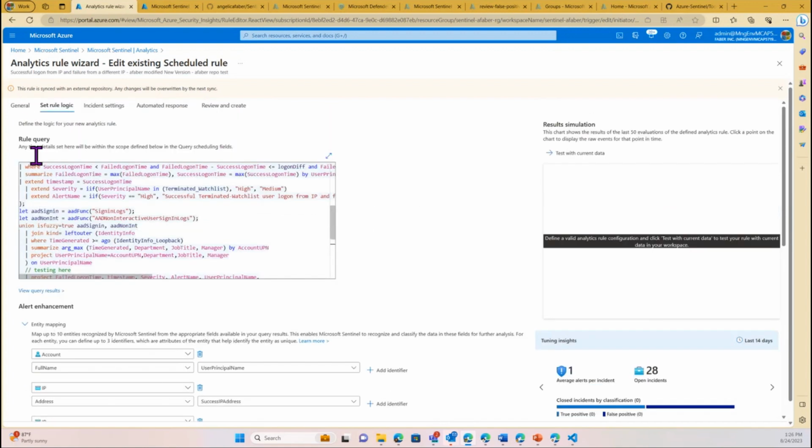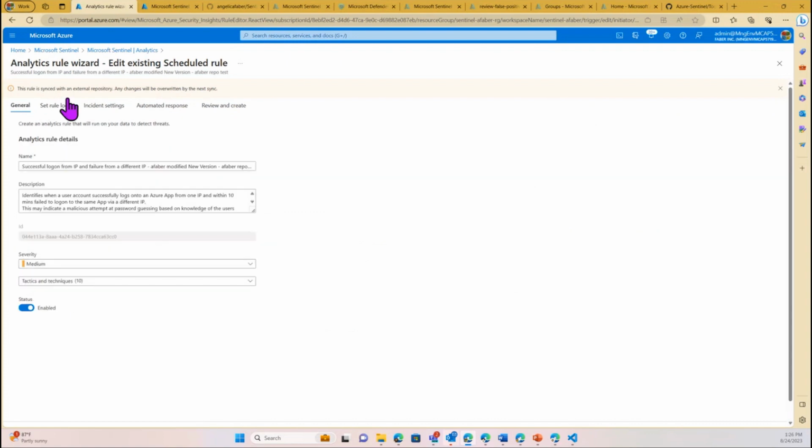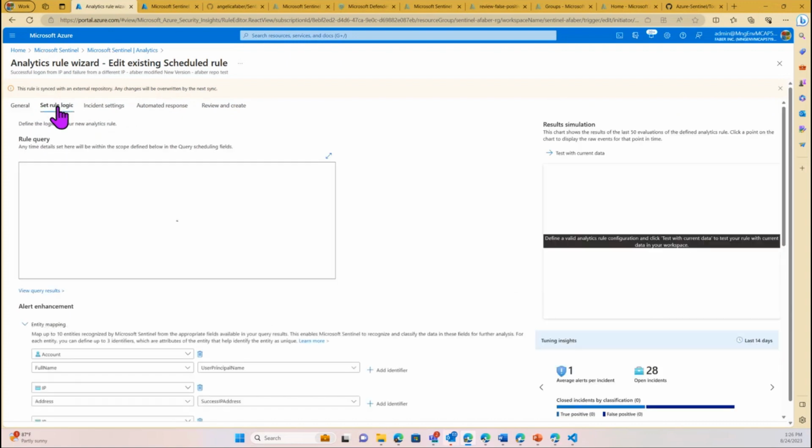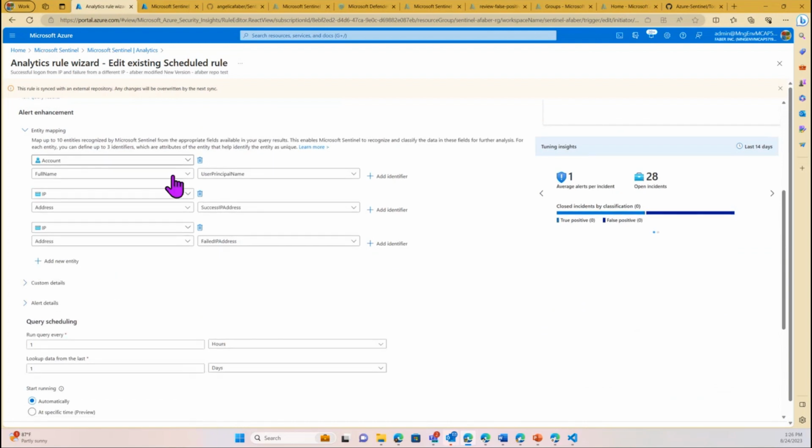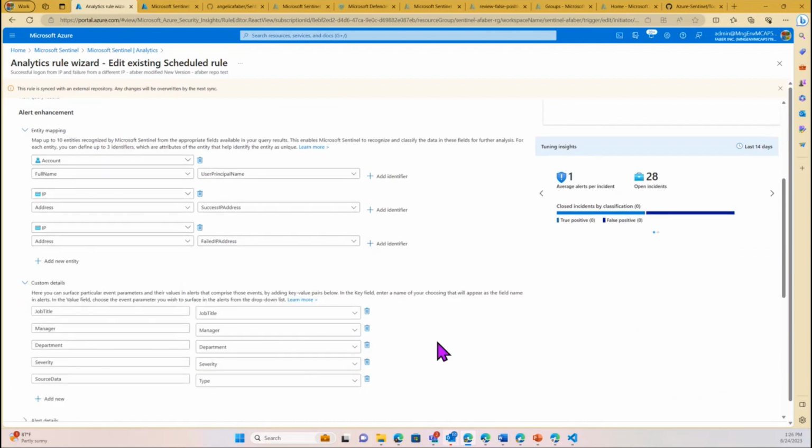So this is very important. This and the tactics and techniques here is what that engine uses to be able to correlate them. So make sure you do your entity mapping.